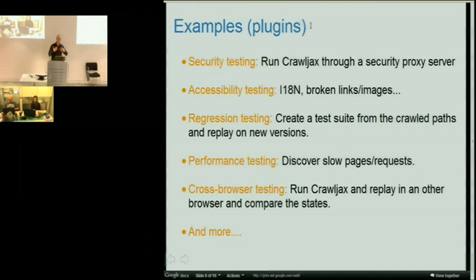You can also do cross-browser testing. For example, if your application works under Linux and under Firefox, it doesn't always have to work on Internet Explorer. So what you can do is run Crawljax and replay what you just crawled in another browser, and then compare the states. Did you find the same elements? Are the states the same? Do they contain the same widgets? And there are probably lots of more applications.